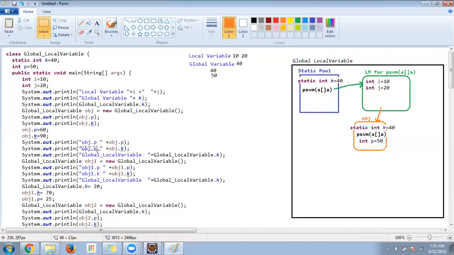Then obj.k. So it will go to the same object memory and print the k value, 50. Yes, super. Good. Now can you tell me? Good. Thanks, Dave. Thank you.